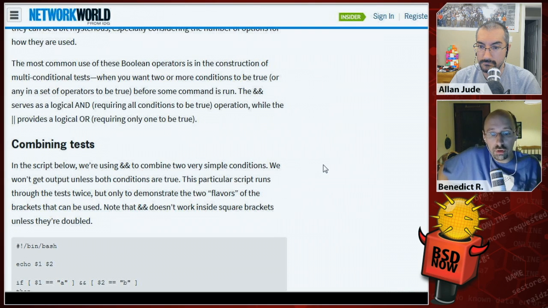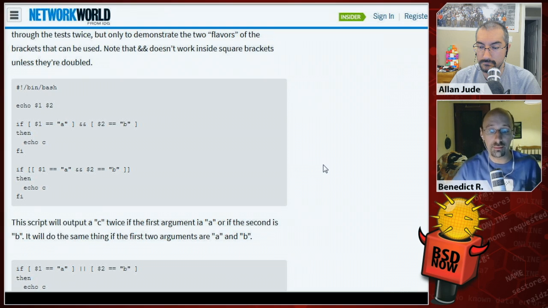When you want two or more conditions to be true with a test program, or any in a set of operators to be true before some other command is run. So the ampersand, or and, serves as a logical and, requiring all conditions to be true, while the pipe provides a logical or, so that requires only one condition to be true. And they combine some tests here to see how they look.